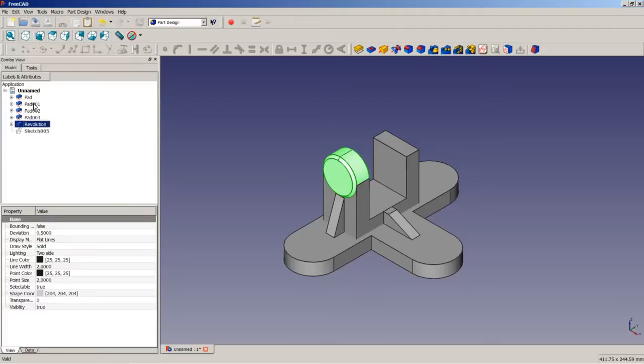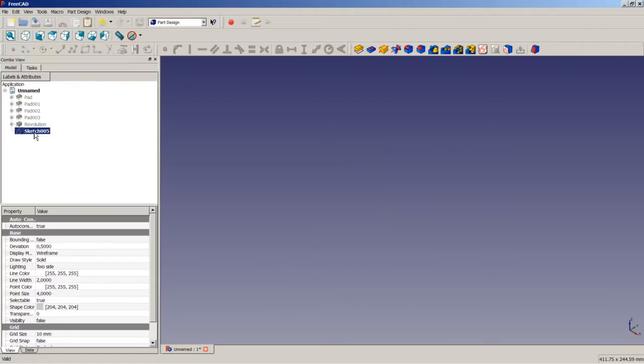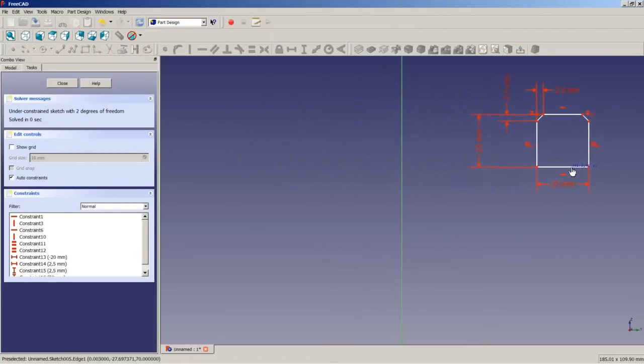So I toggle now the visibility of these 3D bodies, and I say edit sketch, and we want the sketch to be on this side of the axis and not this side. So I mark the construction line here and I delete it. And so I click on the line here and drag it around here.